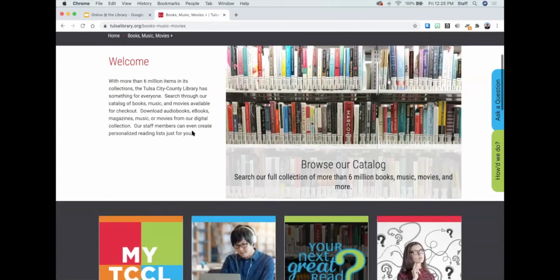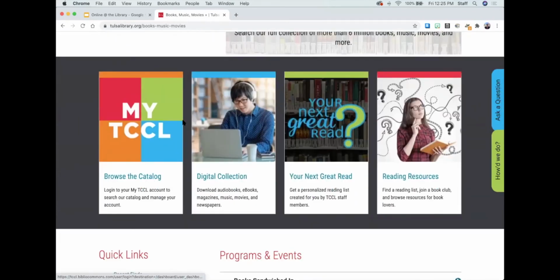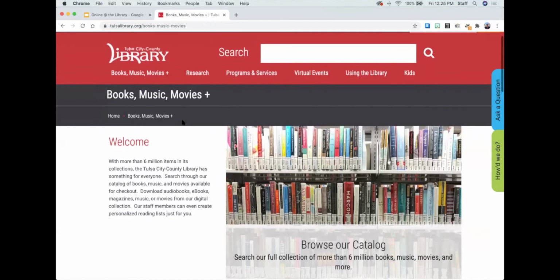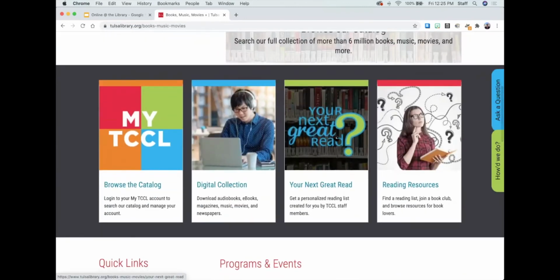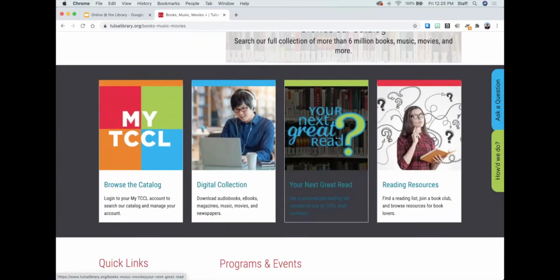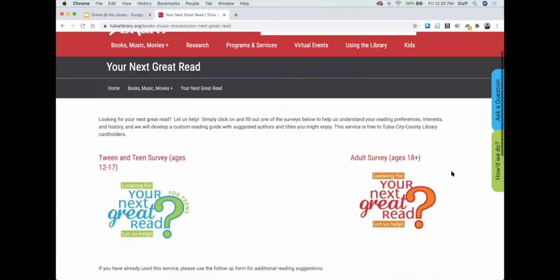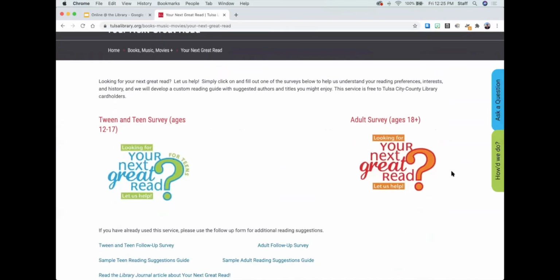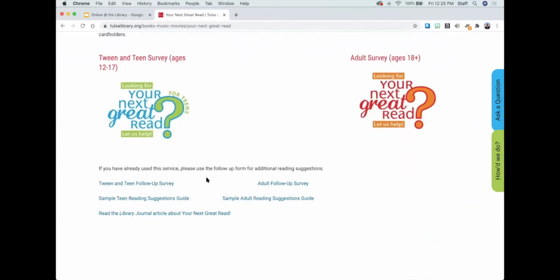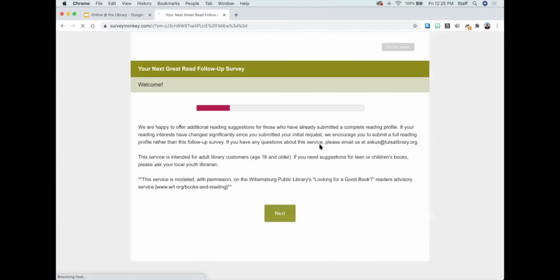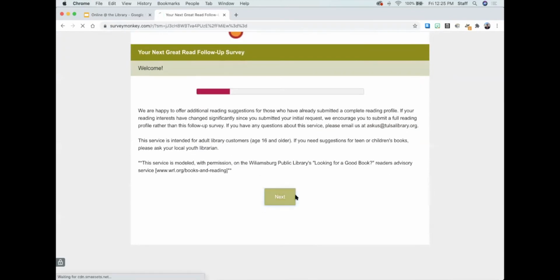Now, moving on from that, another thing that you can find on the Books, Movies, Music page is a link to a service called Your Next Great Read. Your Next Great Read is a service where you can fill out a survey. It has a few questions. I'm just going to open this up really quick.